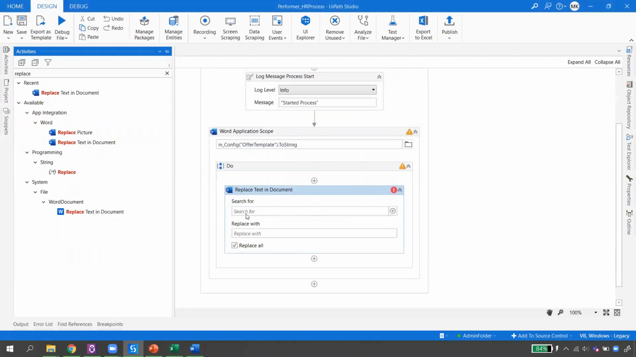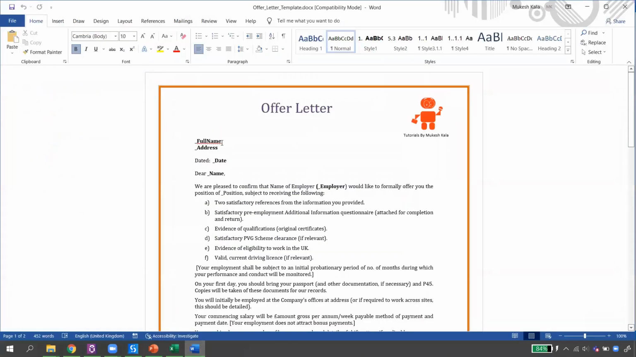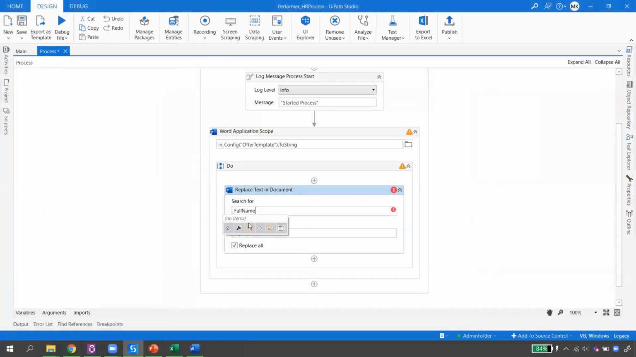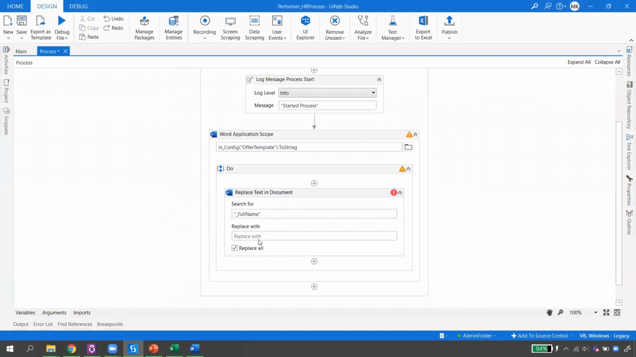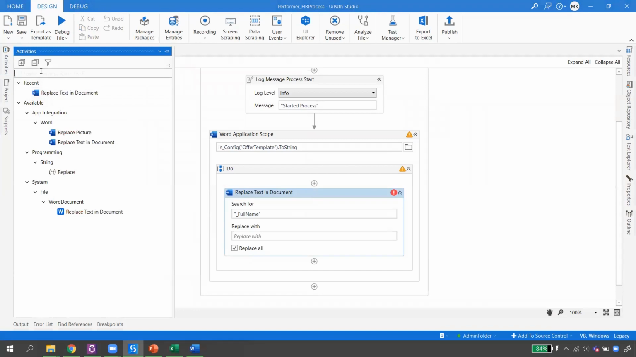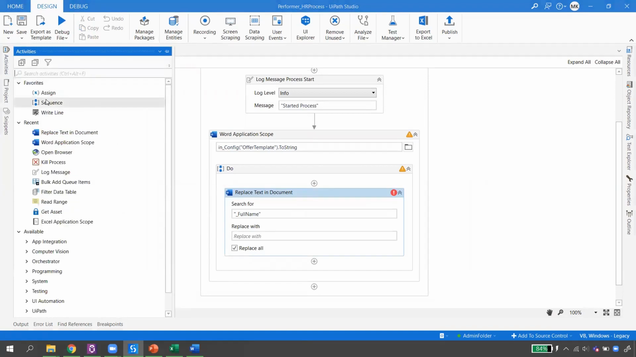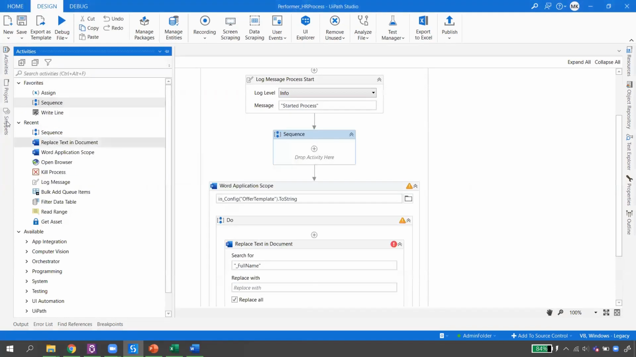Now the Replace Text will ask me, what do you want to search for? So I say that I want to search for this underscore full name, pass it here in the double quotes. Now it is going to ask me what should I replace with, but this data is available in the queue. Now, how do I get it? So let me just quickly go here and create a new sequence here. Here, I am going to use an activity which is called Multiple Assign.